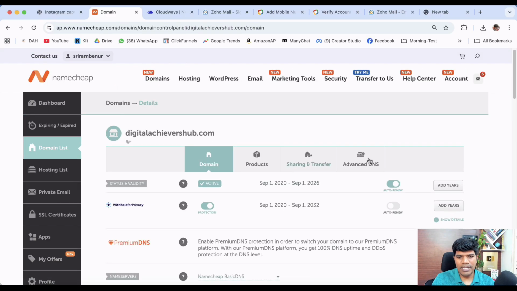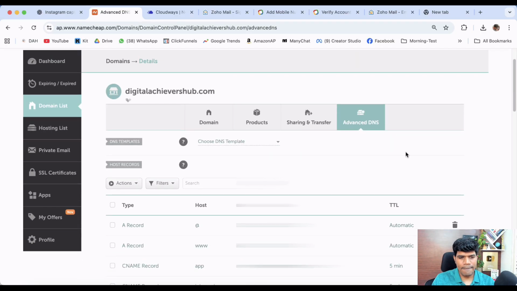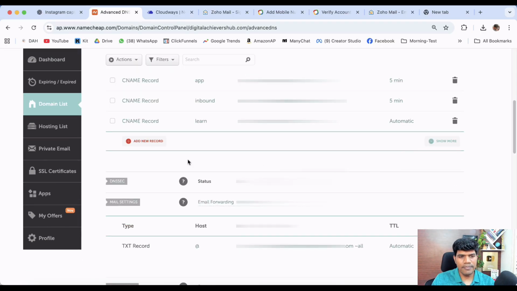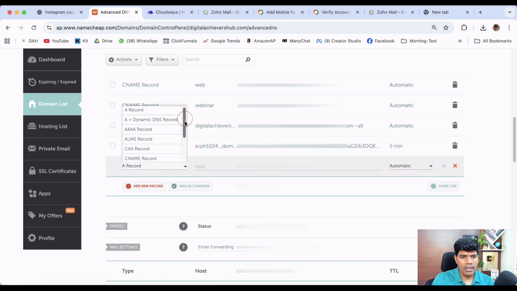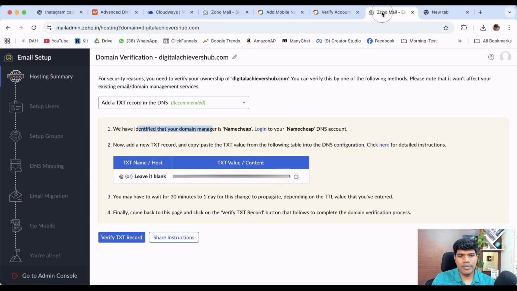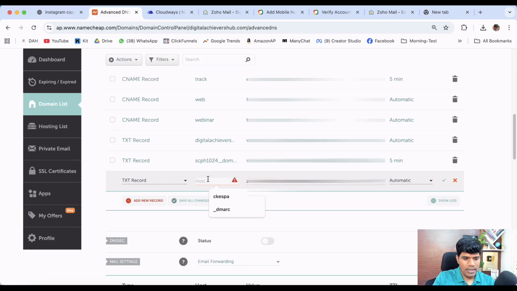Once you click on manage, you will find something like this. Go to advanced DNS. Now this is where we need to add the record. I'm going to click on add new record. It said TXT record, and then this is the value that they gave. It was mentioned to add the host as at the rate or leave it blank. Okay, let's give it as at the rate. Now this text has been added.